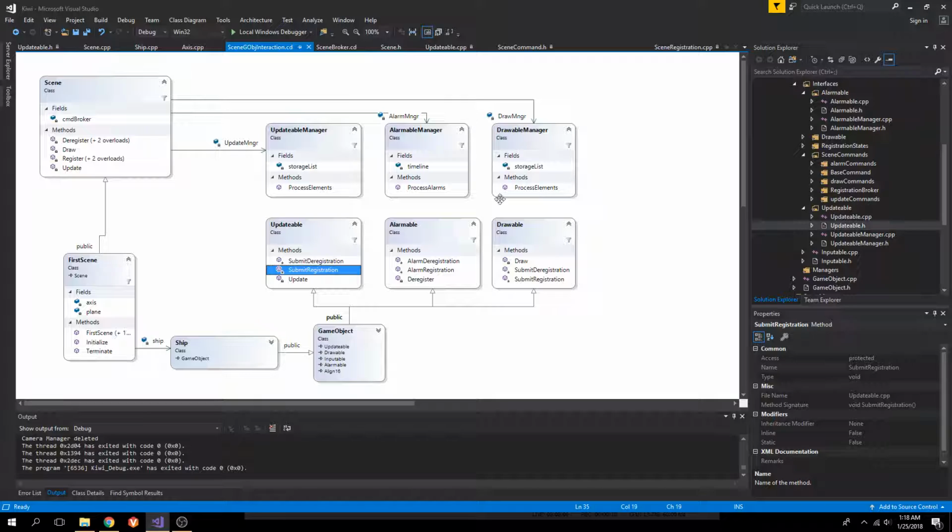So this week I got the managers working for the updatable, alarmable, and drawable. They're multi-tin, so every scene has its own pair of these three.